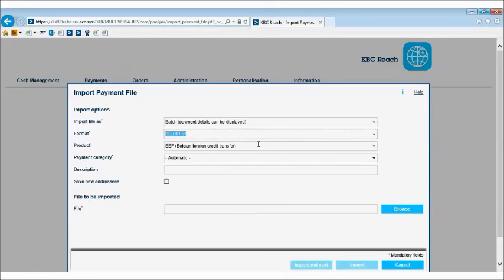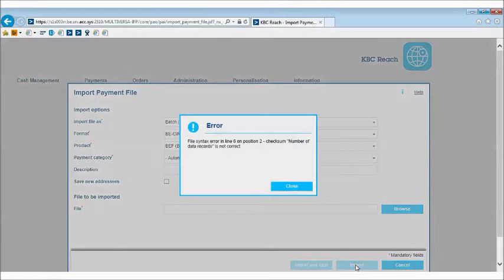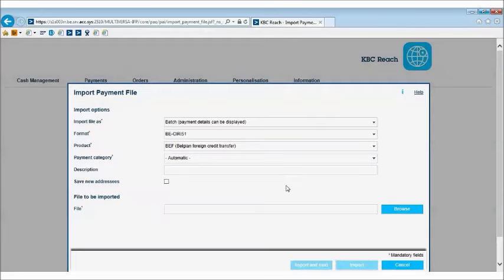Let's give it a try with Series 51, for example. That's a small file. Series 51. I click on import. There's an error. In this file I placed an error just to show you how the error handling is going.